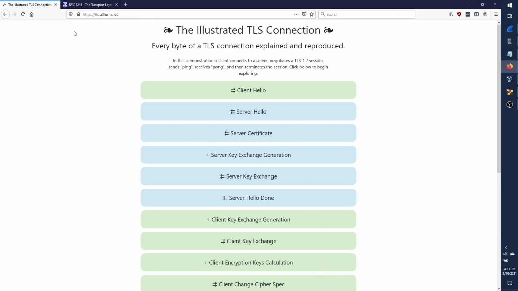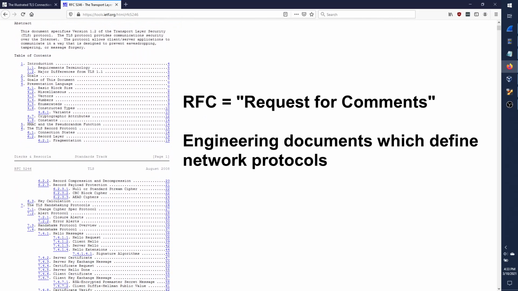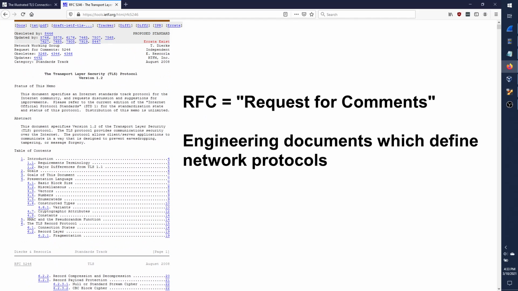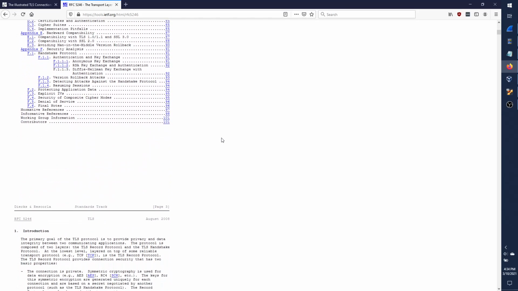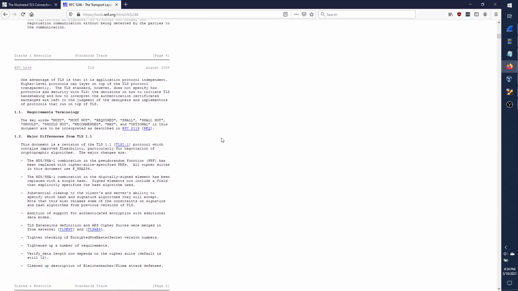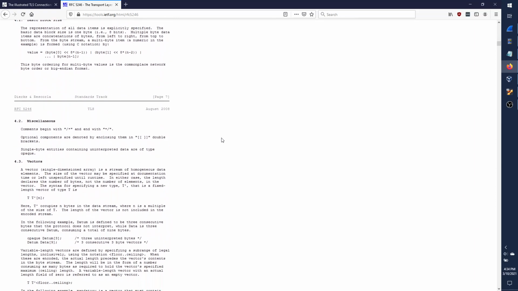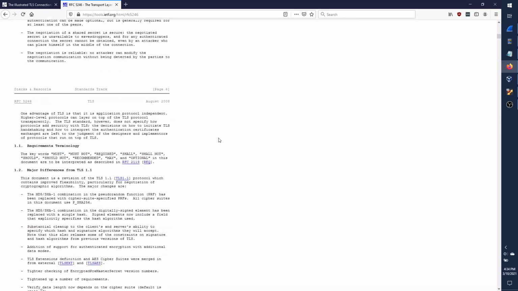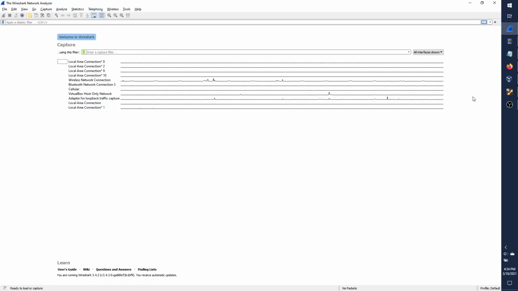The second document I'll reference is the actual RFC for TLS 1.2. It's a little bit more advanced if you're not really a network geek like I am, but if you are or just curious about how these protocols are constructed and designed, this is a really good document that goes through it literally message by message and gives you a full explanation on how it works. So without further ado, let's open up Wireshark.